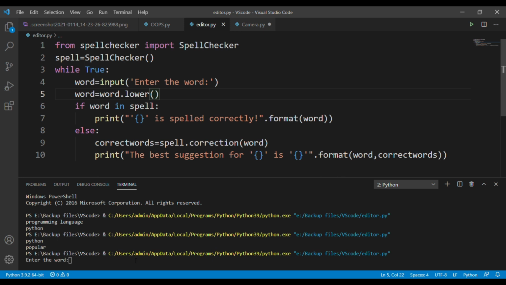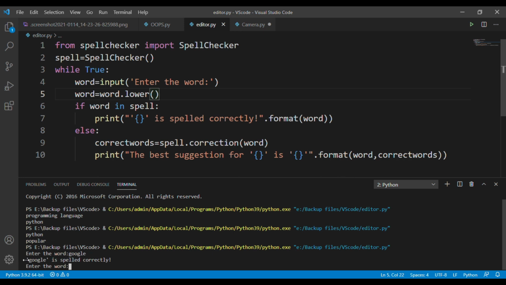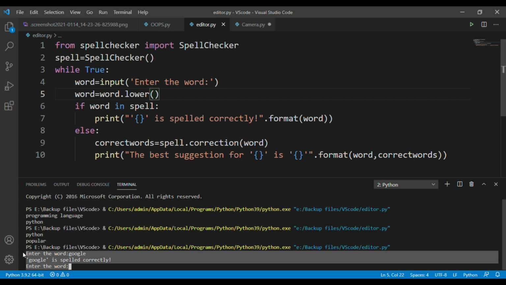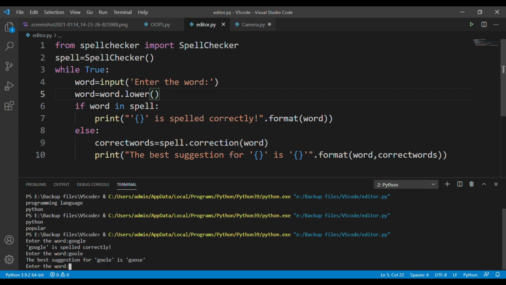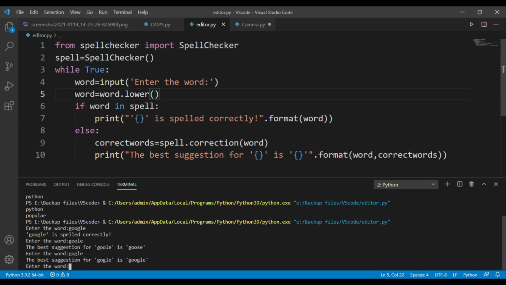Let's run this program. First, this program asks for the input, and let's type the input as Google. And this program tells you that Google is spelled correctly. So we passed the first test case. Let's give the next input. Here I misspelled the word Google and it gives the correct form as a suggestion. So this means we passed both test cases.